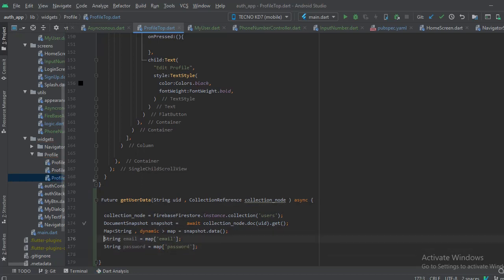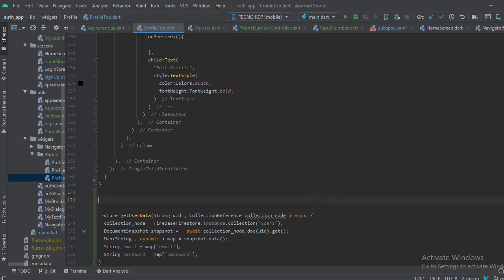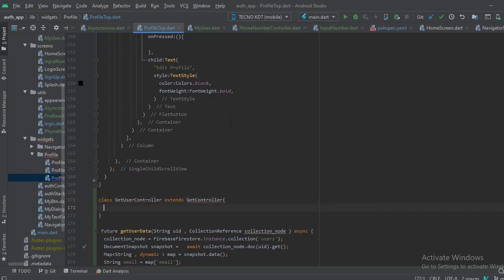So what next are we to do? We're just done. This is basically what we need to do to get the user data from the database. So what next are we to do here? We're going to use getX, right? So today we're going to use getX to retrieve the information. We're going to call a class. This class is called the GetUserController. This GetUserController is going to extend the GetxController. So that is it, extending the GetxController.